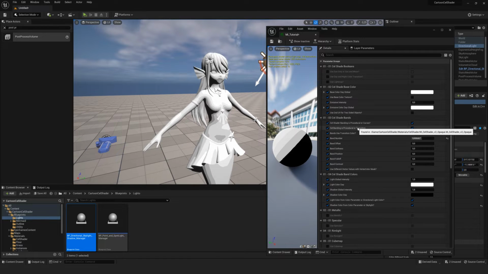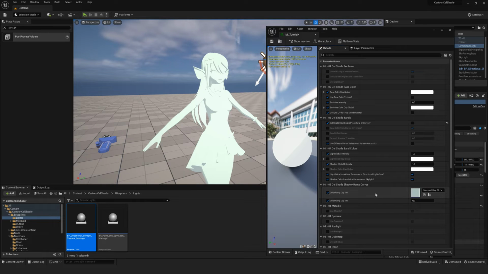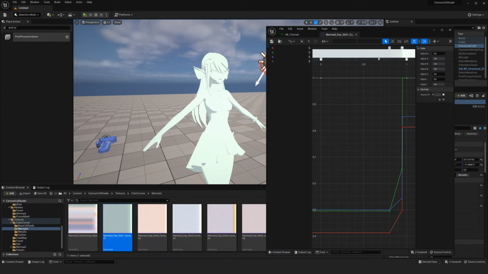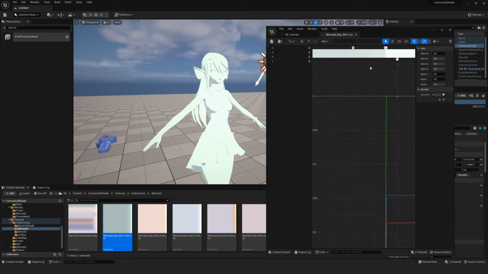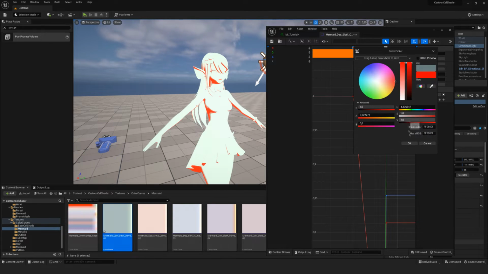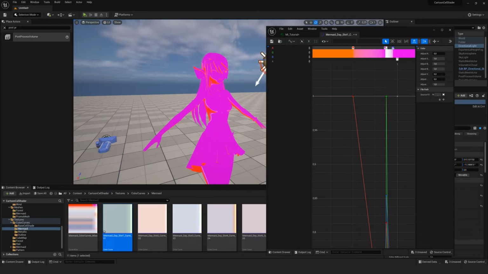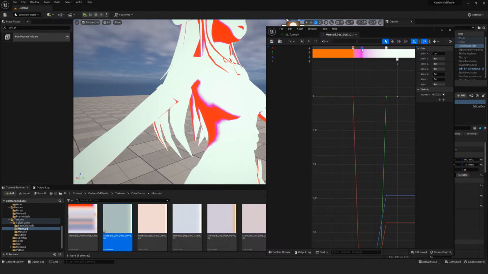The other main type of generation is curvature. So we enable curvature by disabling this checkbox. Curvature means the cell shader bands come from a curve. You can open up this curve and change the values here. And you can set your blending as you like.